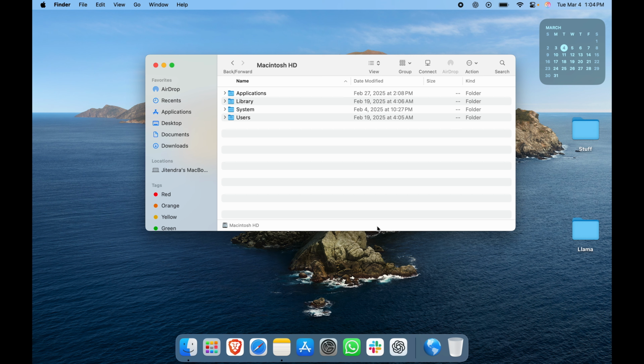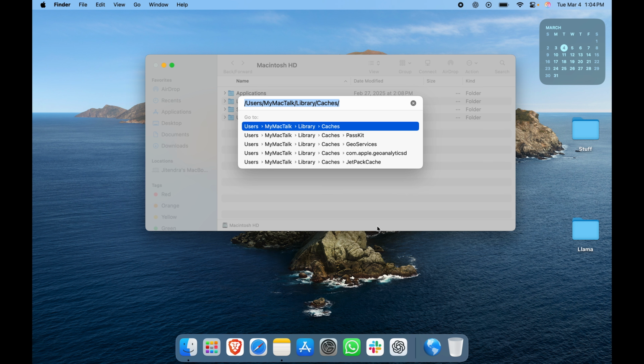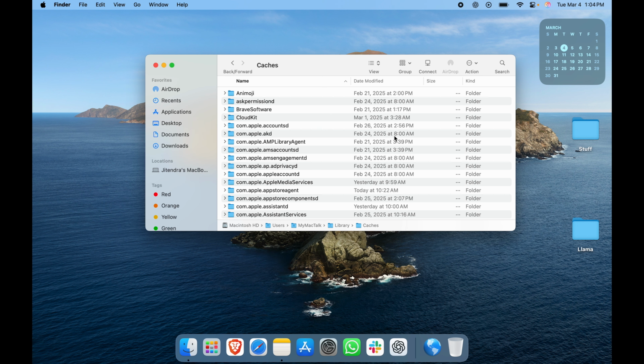But if you want to go to a folder manually, you have to press Command Shift and G. And here you can see we have a path bar. So I can just, for example, go to cache. And here you can see I have all the cache. So you actually have to go and manually input the files or even really find the path bar itself, which is a bit annoying on Mac.